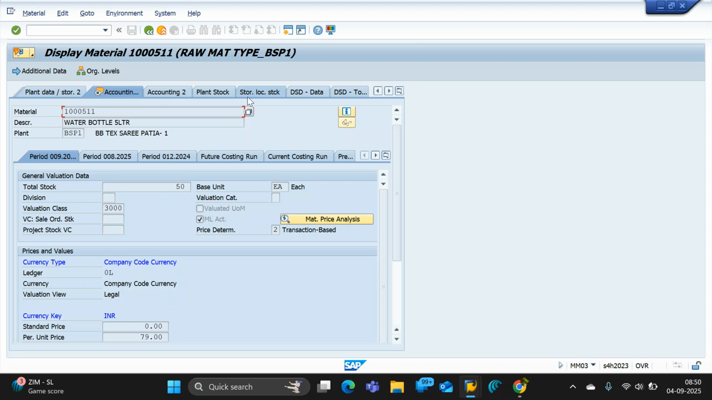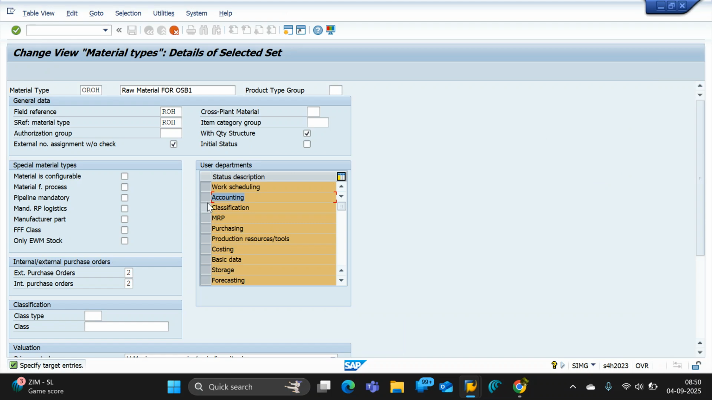These are the views. What views will come here during material creation? That is customized here. Okay, if you do not select this one, that will not come there. So work scheduling is not required. We will not select accounting view, classification view. It is not required now. MRP not required. Purchasing is required. Without this purchasing view, you cannot purchase the material.